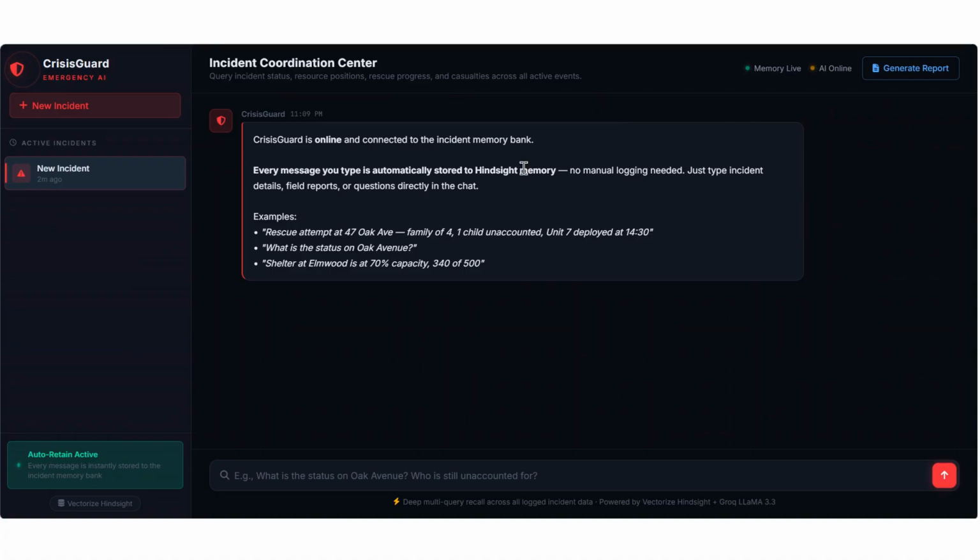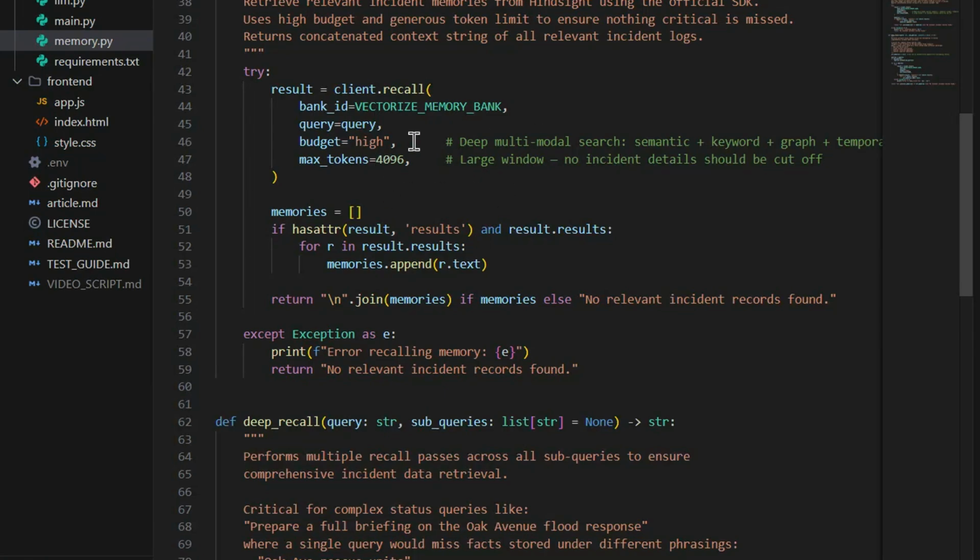The interesting part isn't the UI. It's what's underneath. Every message this agent processes is stored in persistent long-term memory using something called Hindsight from Vectorize. Let me show you why that matters. Most agents I'd built before this had the same problem. They were smart for one conversation, and then they forgot everything. Session ends, context is gone.